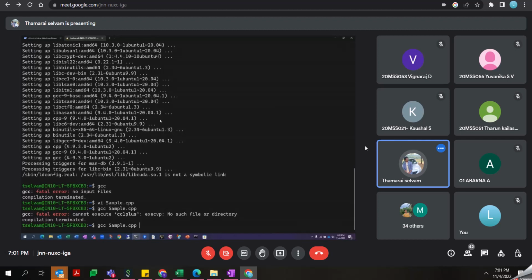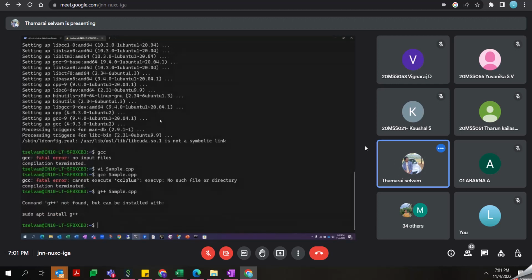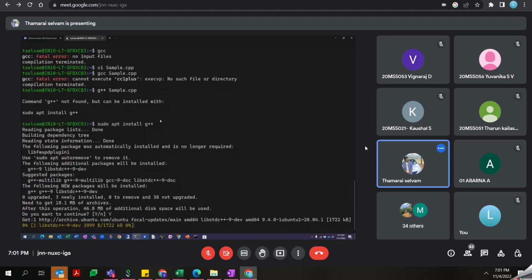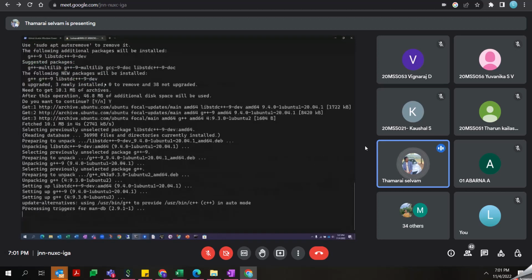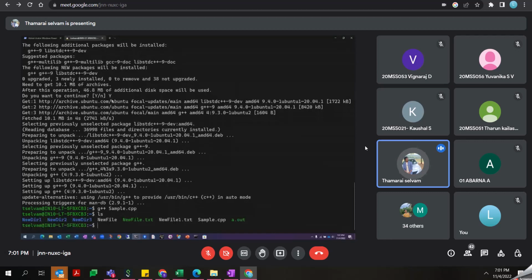CC1++. Okay, there seems to be some error. Let's try with G++. So GCC is for the C language and G++ is for the C++ language. Yeah, so now it is compiled, and the compiled files will be, let's just delete everything here.